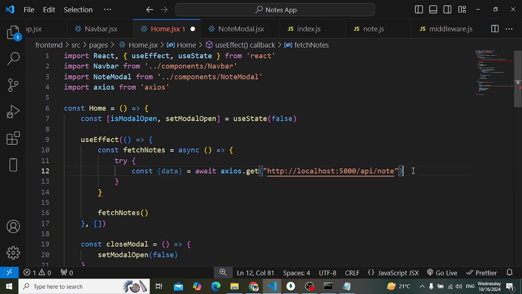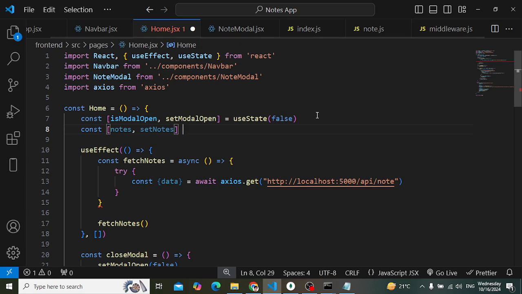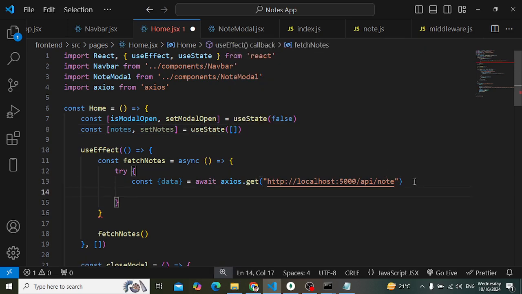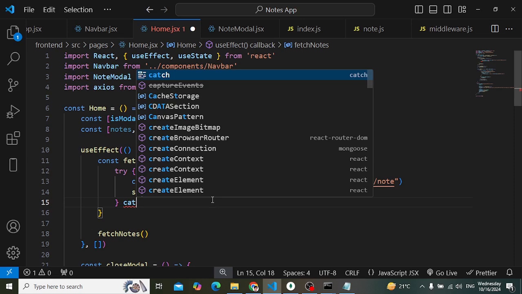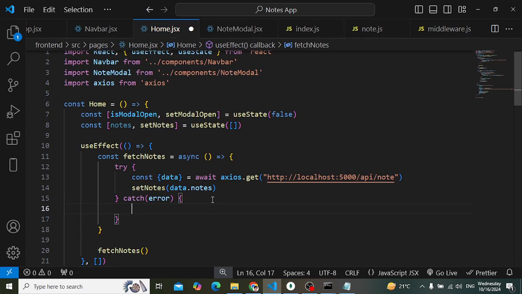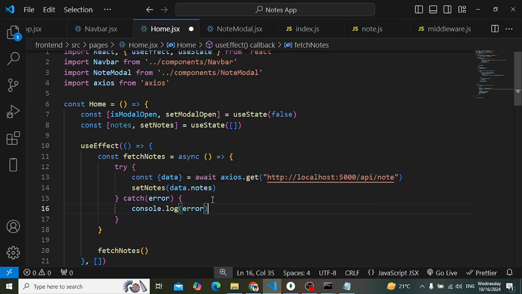After receiving the data, we will store the data inside a state variable. Let's create that: const nodes, setNodes, useState, the default value is an empty array. Let's now store the data inside that. Call setNodes here and pass data.nodes. And if there was an error, for the error we can display a toast notification. I will implement that later, but right now I will just console.log the error. Okay, setNodes, data.nodes, that is okay.